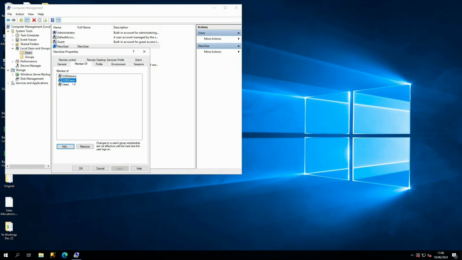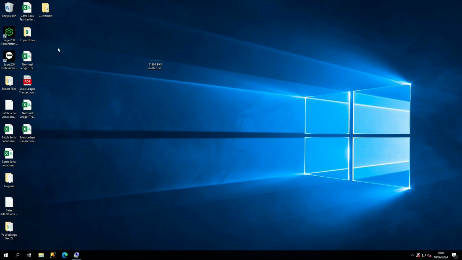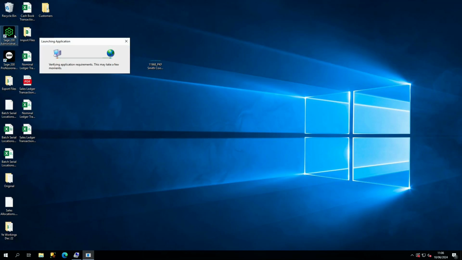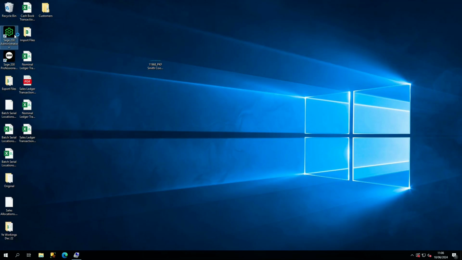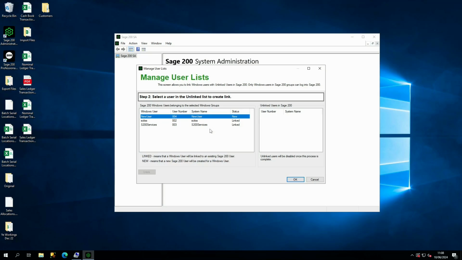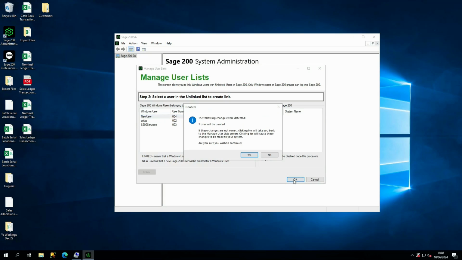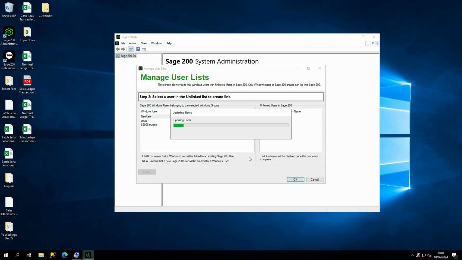If the new user will be a Sage 200 user and a Sage 200 administrator, add that user to both of the user groups. Once the user profile has been created, log into Sage 200 System Administration. The Manage User List form will present with details of any new users which have been added to the Sage 200 groups. Select OK and Yes to create the new user.